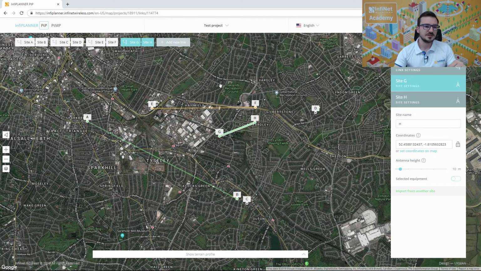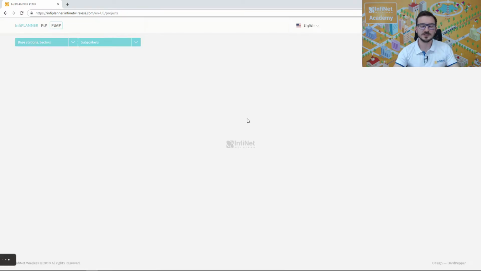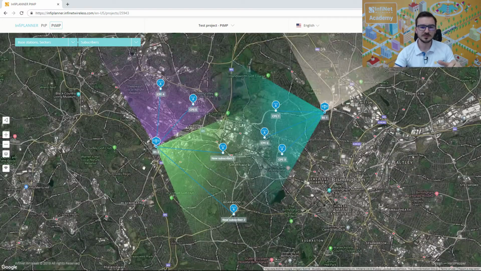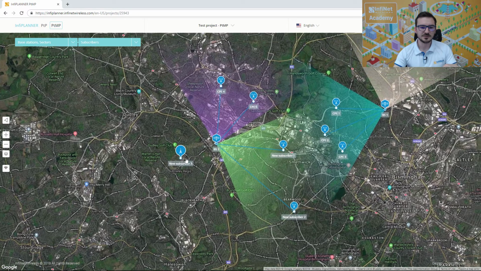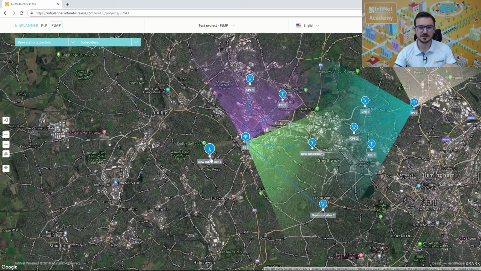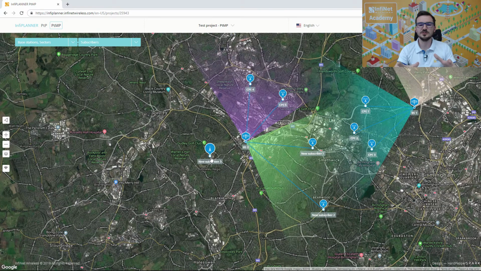Now I will go to the point-to-multipoint module, and here I will show you how the coordinates lock works, because it's a bit different. I will add another subscriber to this project that I have prepared earlier, and you see that if I try to move the site around, I cannot do it. So in the point-to-multipoint module, the sites are locked into position by default, and only if you want to move them, you must click on them, then choose the dedicated icon for moving, and then move the site across the map. And there is another possibility as well.